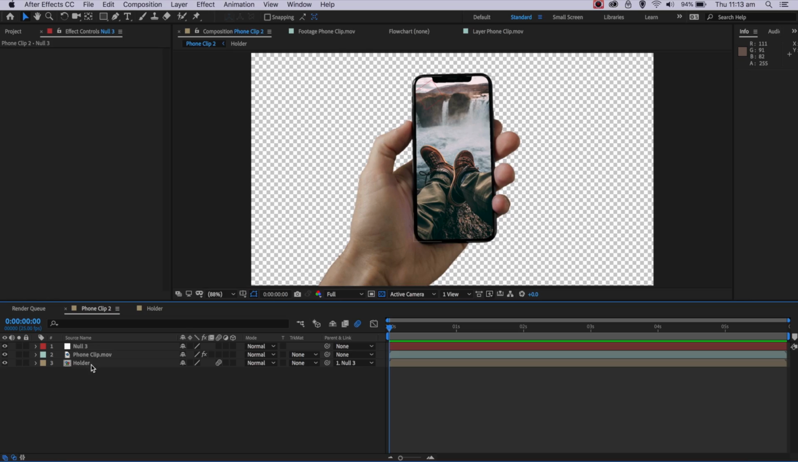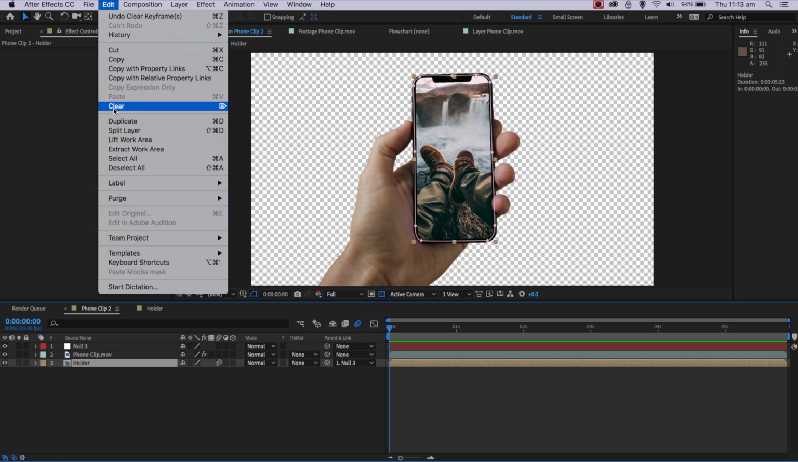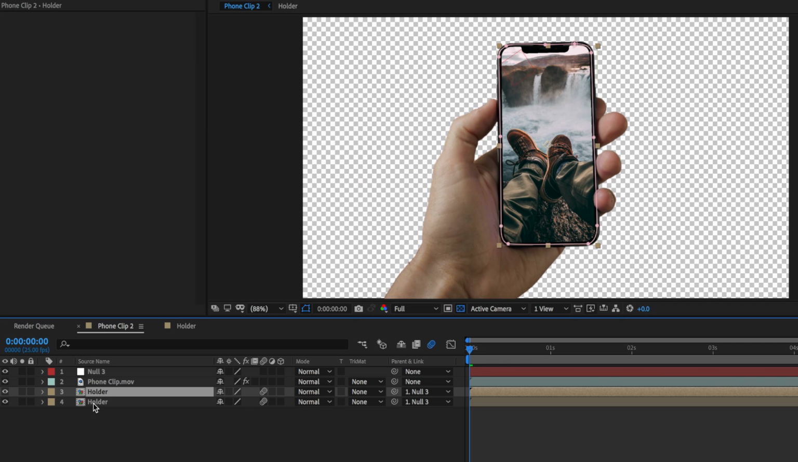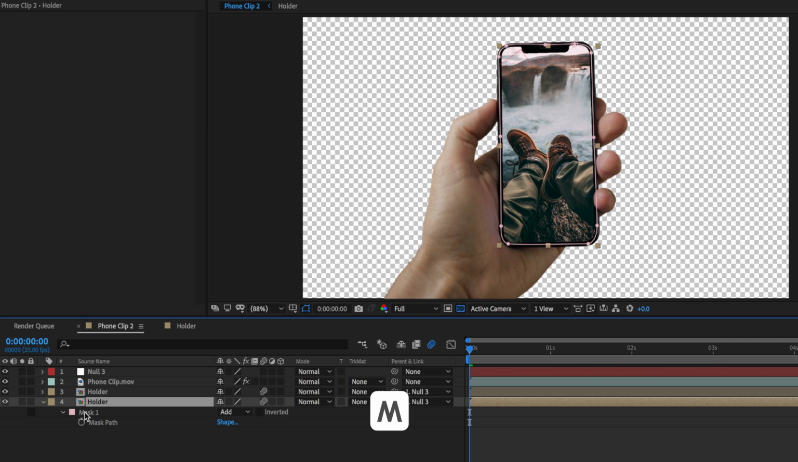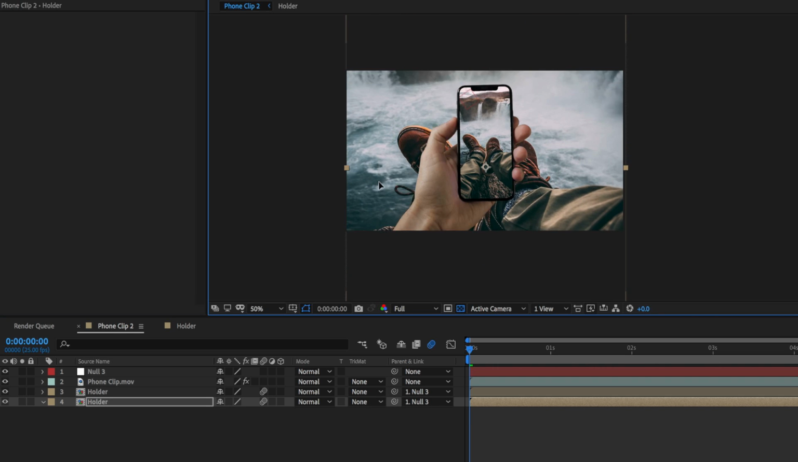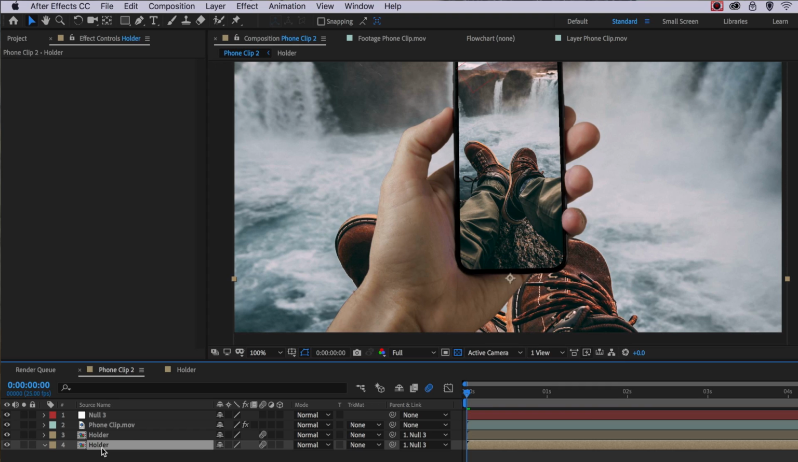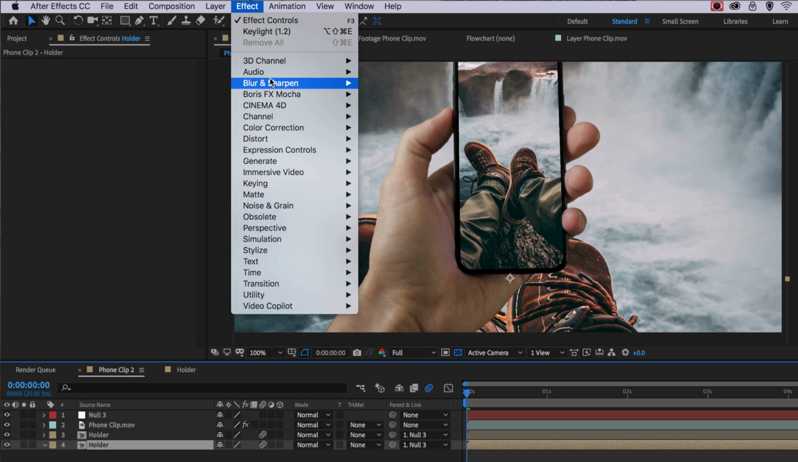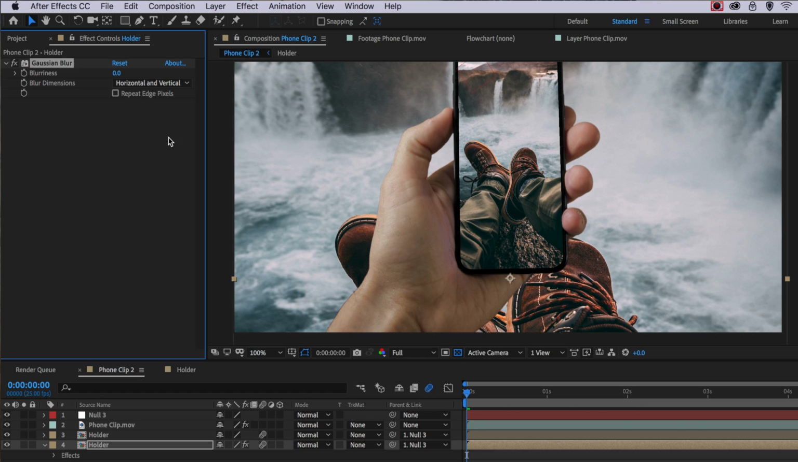So what we're going to do is select our holder composition, come up to edit and down to duplicate. Then with that bottom holder selected, we're going to come down to the mask settings and just delete that. Then we're going to scale this image up and just reposition it. So once we've roughly got a position where we want it, all I need to do is select that layer, come up to effect, down to blur and sharpen, and add the Gaussian blur. Now I'm going to drag mine up to around 45 or whatever you prefer.